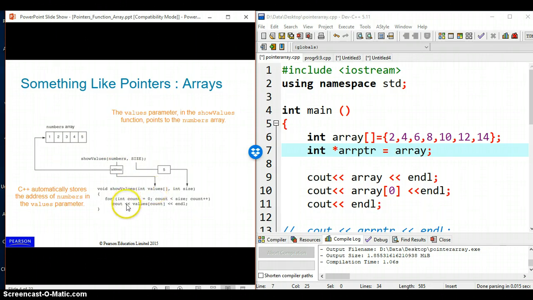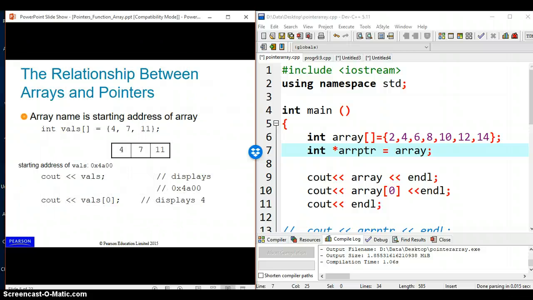From there on, they will work from this base address, and using count, they increment to access the next element and the next element, as long as it's within the size, right? If you could see here, you have an array with 3 elements. If you print out vowels only, it will give you the address of vowels, and if you print out vowels[0], it will display 4.